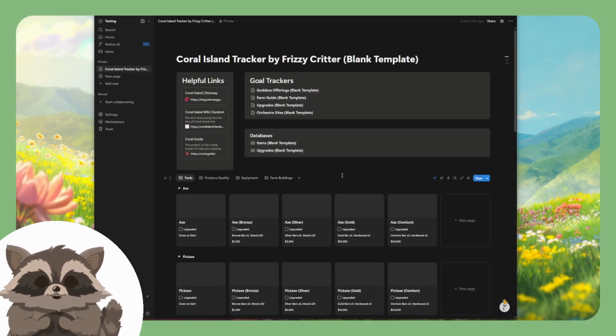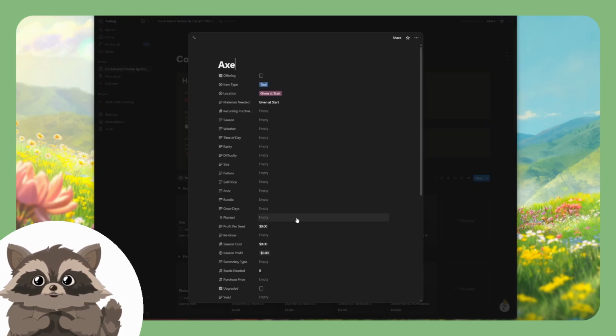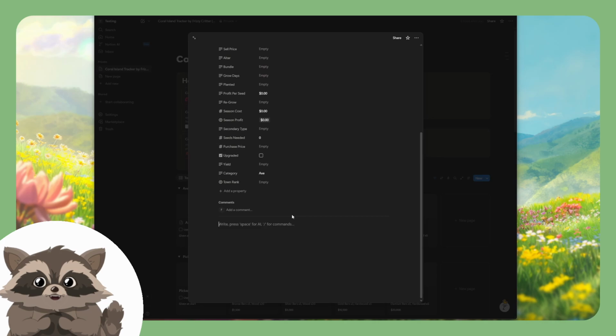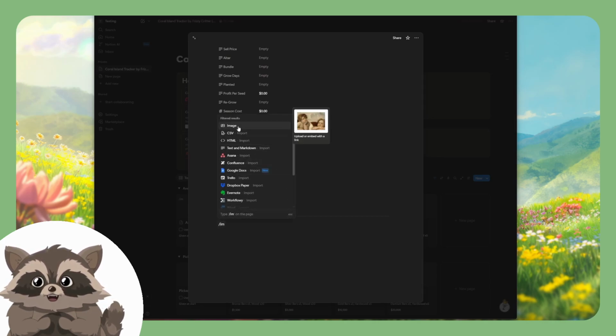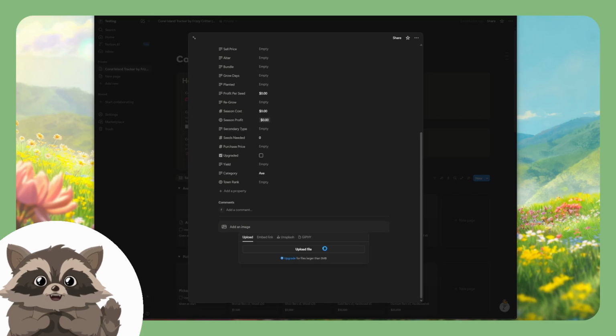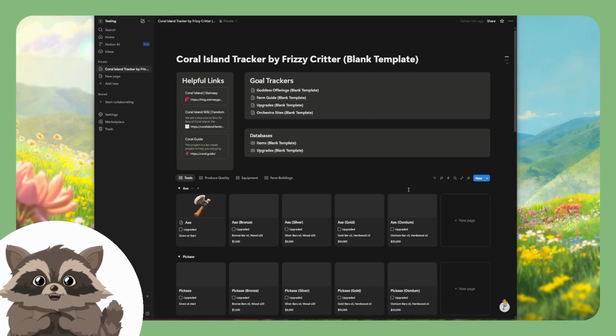Again, I didn't really feel comfortable having a bunch of images that I don't have the rights to and sending that off to you guys, but if you would like to add any images to any of the items, all you gotta do is open up their item page, scroll down, do a slash and then image, and it should kind of auto-populate here. And then you'll upload your image file that you would like to use. And then ta-da, there it is.